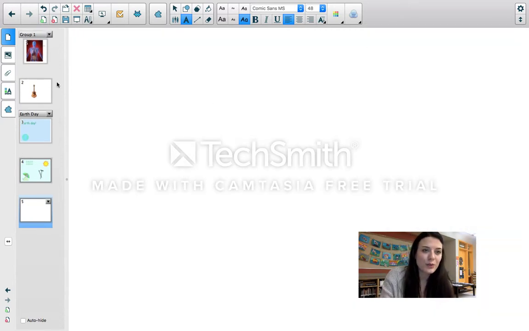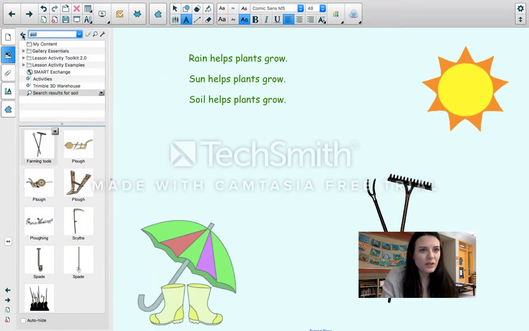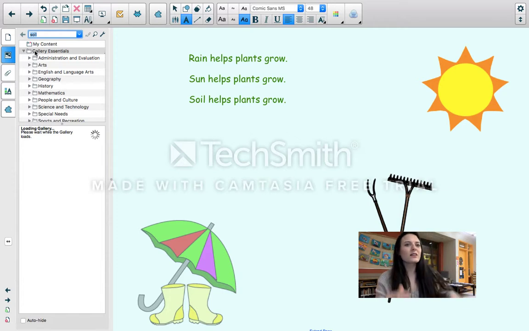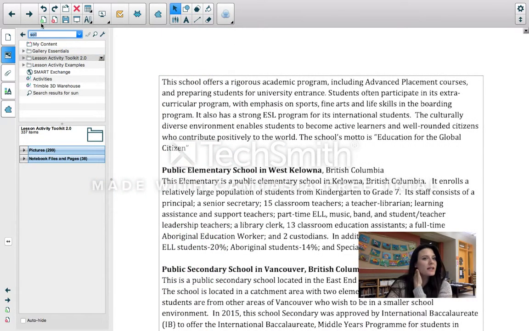Alright, so now I have Group 1, which is my anatomy and my guitar, and then I have Earth Day. I don't necessarily need page 5 in there, so I'm going to highlight it and then click the cancel button. There we go. Okay, let's go back to gallery. And I'm going to exit the search by clicking the back arrow. So we are still in Gallery Essentials, and there's so much content on here. It's honestly amazing.